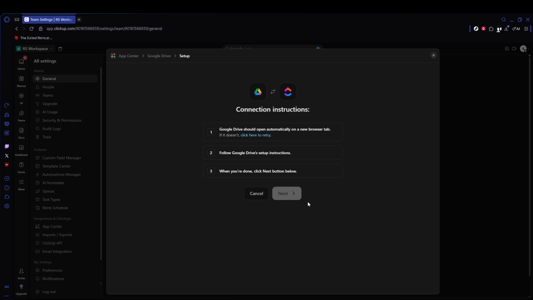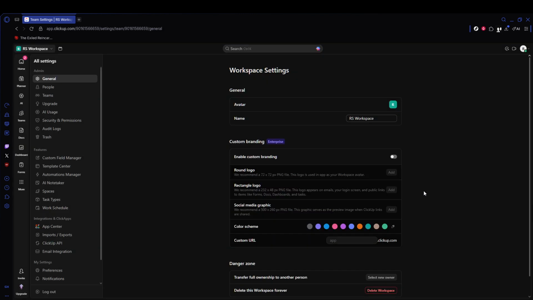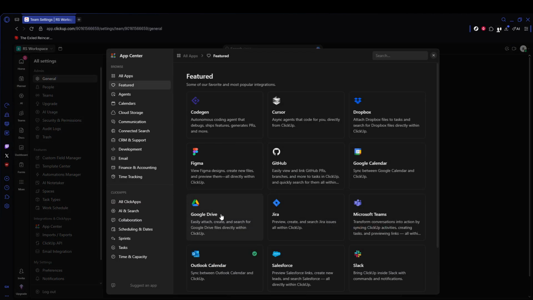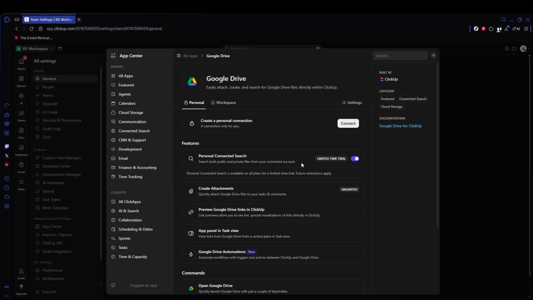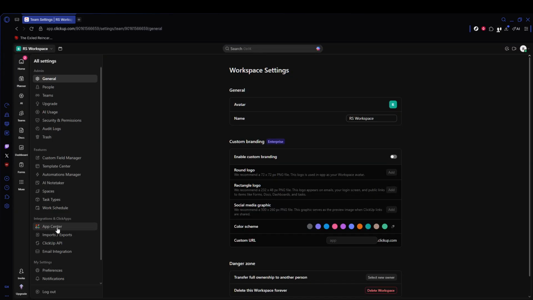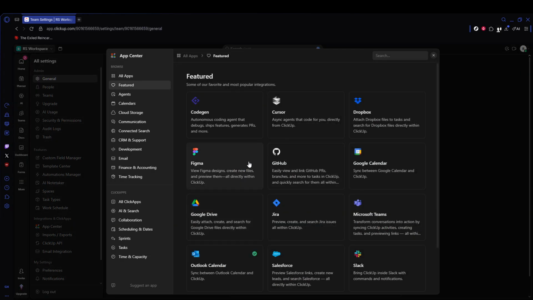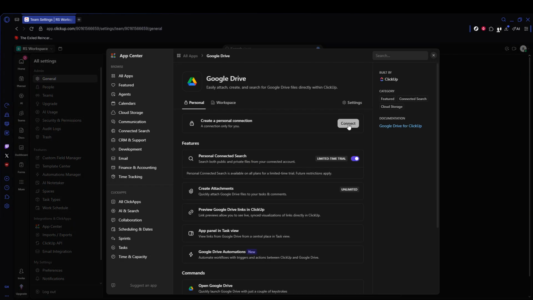If you want your team to be able to search Drive content directly in ClickUp, use a workspace connection tied to a shared or business Drive account. If you ever need to disconnect, switch accounts, or reset permissions, return to Workspace Settings, open Apps, select Google Drive, and use Disconnect or Manage Permissions, then follow the prompts.